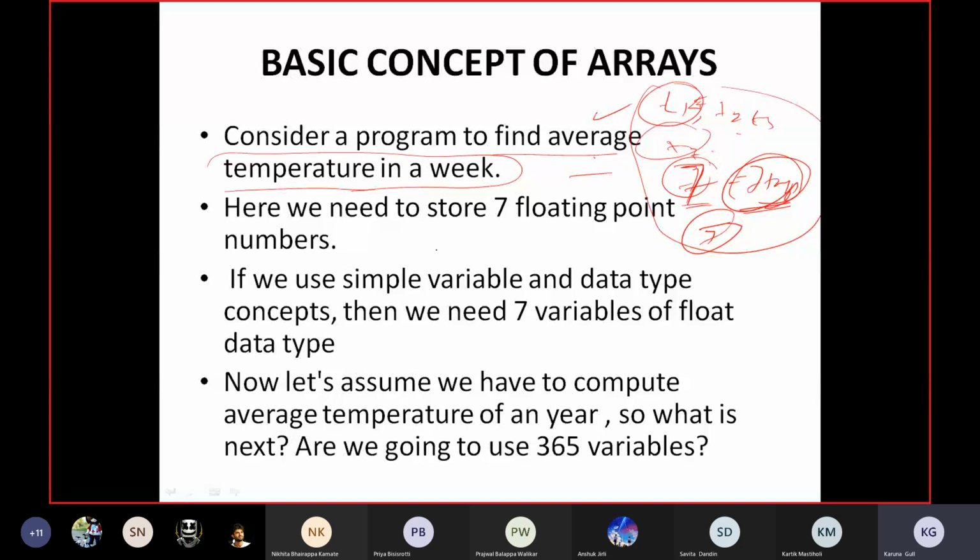Hello students. In a month, how many days are there? Correct, no? So if I assume there are 30 days in a month, because that is a constant value, sometimes 30 or 31, you can take either of those two, right? So if 30 days are there, how many temperatures do you have to consider? 30 temperatures, ma'am. Correct, no?